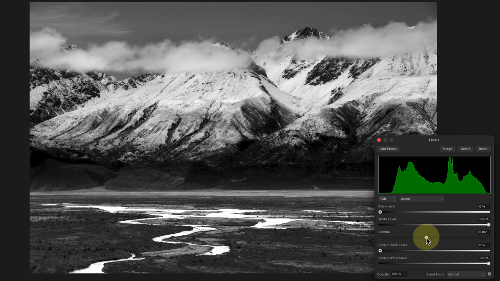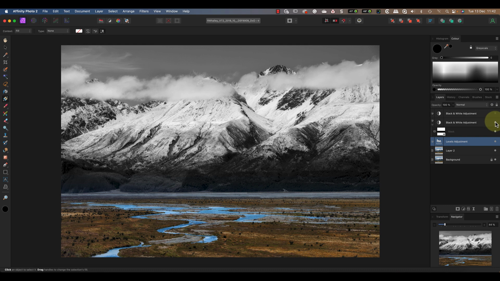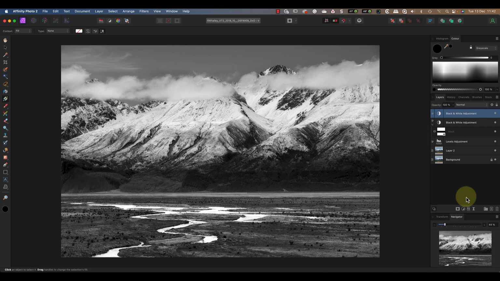Next, switch to the green channel and try the same, moving the slider left and right. And finally, switch to the blue channel and do the same. If I turn off the 2 black and white adjustment layers, you can see what's happening to the colours in the image. By moving the gamma sliders for the individual colour channels, I'm changing the colour balance in the image. This then affects how the black and white adjustment layer converts the colour image into black and white. It's also why it's important to put the layer below the black and white conversions.